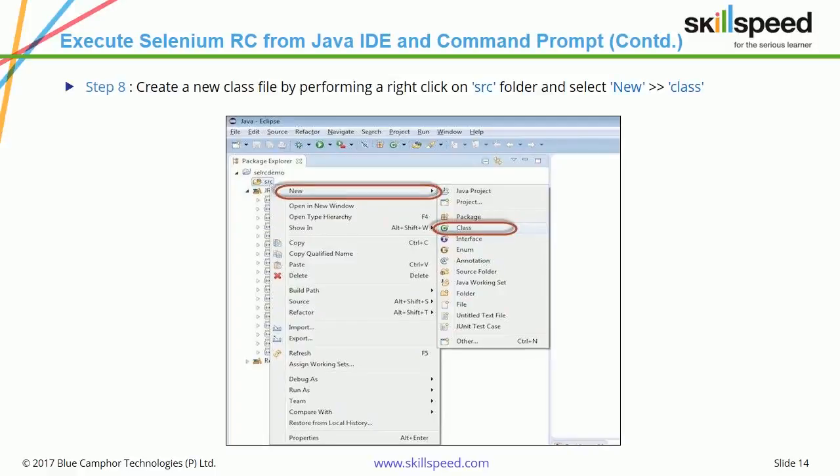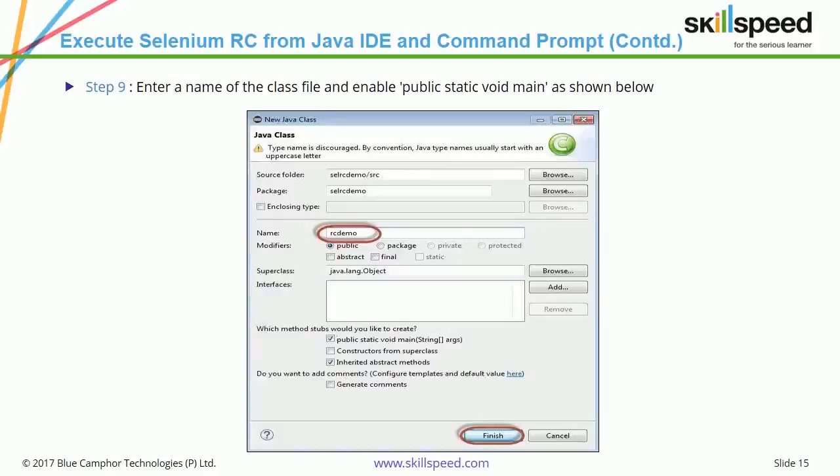Now let us get back to step number 8, where we just right click on the project or on the package and choose new and class. We then get a window where we can give the name for the class that we want to create, RC demo, as shown below. You can choose the checkbox public static void main from the method stubs that you want to create and click on the finish button.